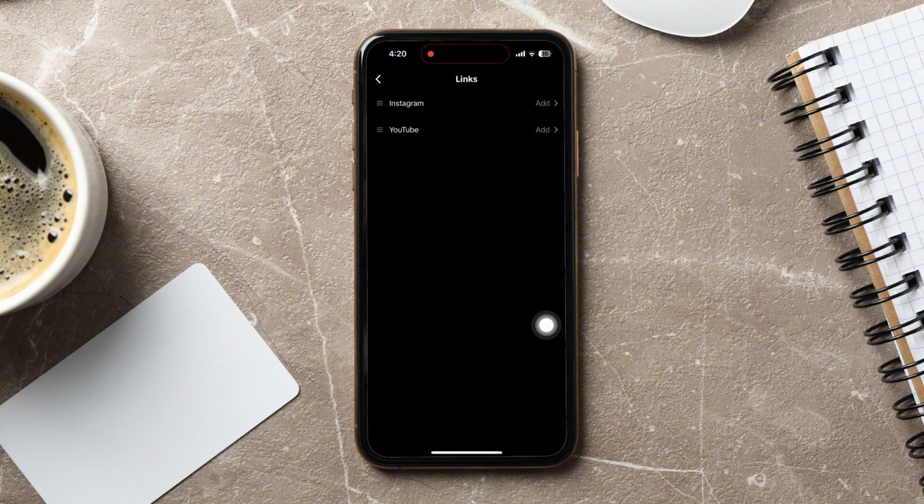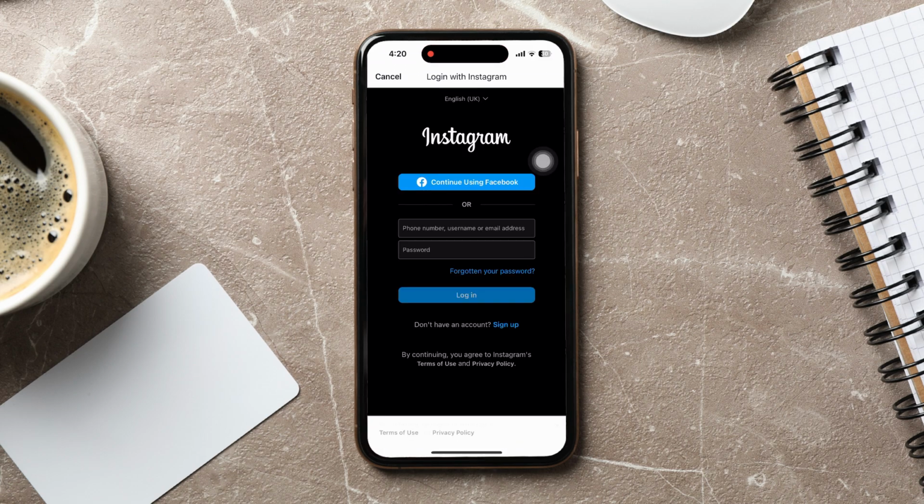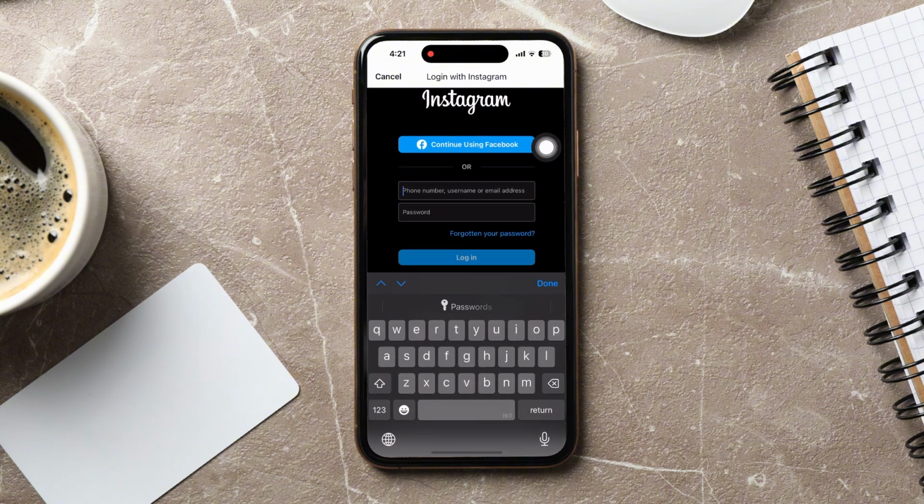Here, we're going to tap on this Add option just beside the Instagram application. After that, it will require you to log in with Instagram. So put in your Instagram login credentials.